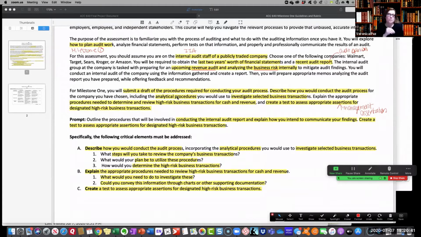Analytical procedures are typically done at the beginning, for example if you're going to accept the client. Basically that is horizontal and vertical financial statements, common size financials. The biggest parts of analytical procedures are ratio analysis, horizontal, and vertical common size financial statement analysis.